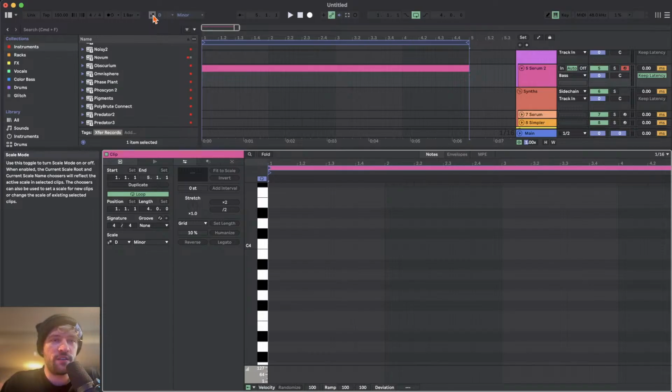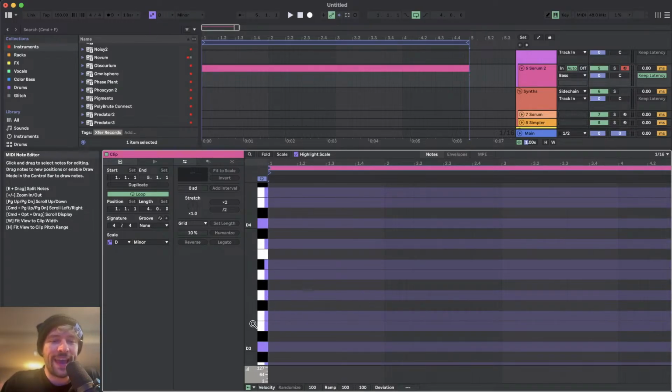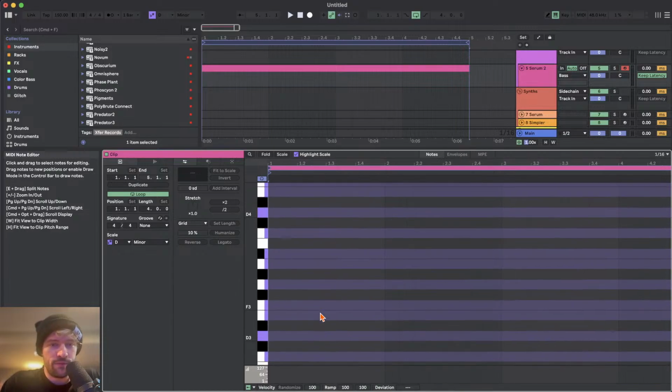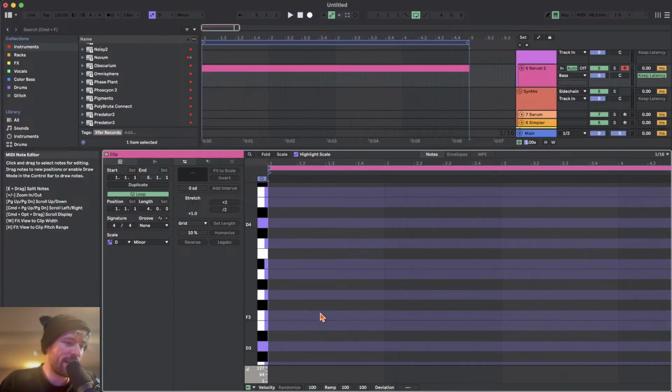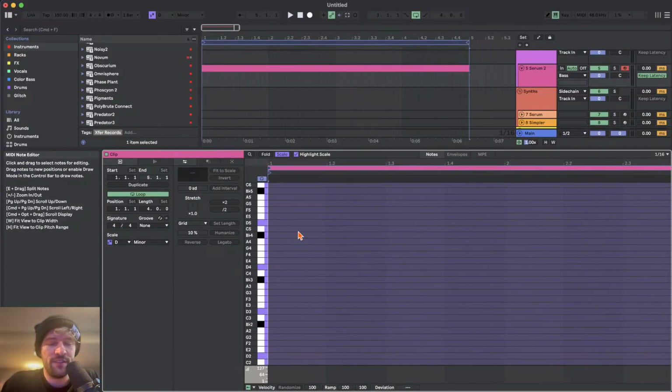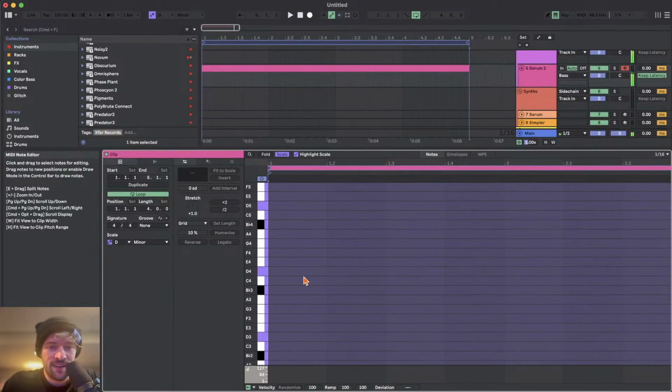with the scale mode. And I'm actually just going to turn this on now as well, so we have, in this case, the scale of D minor highlighted here in beautiful purple. And if you feel like it, you can even hit the scale button, and now all the other notes that are not in D minor are gone. Using my laptop keyboard here.